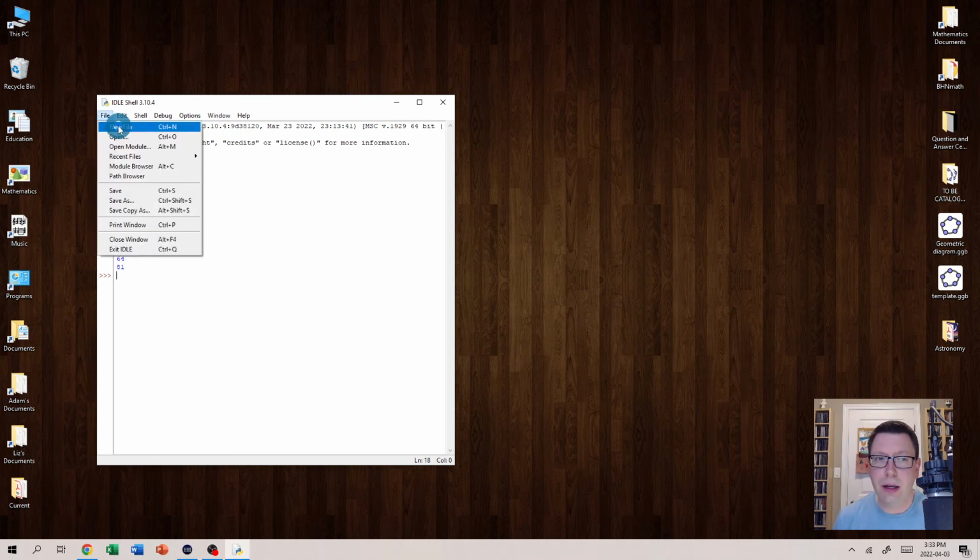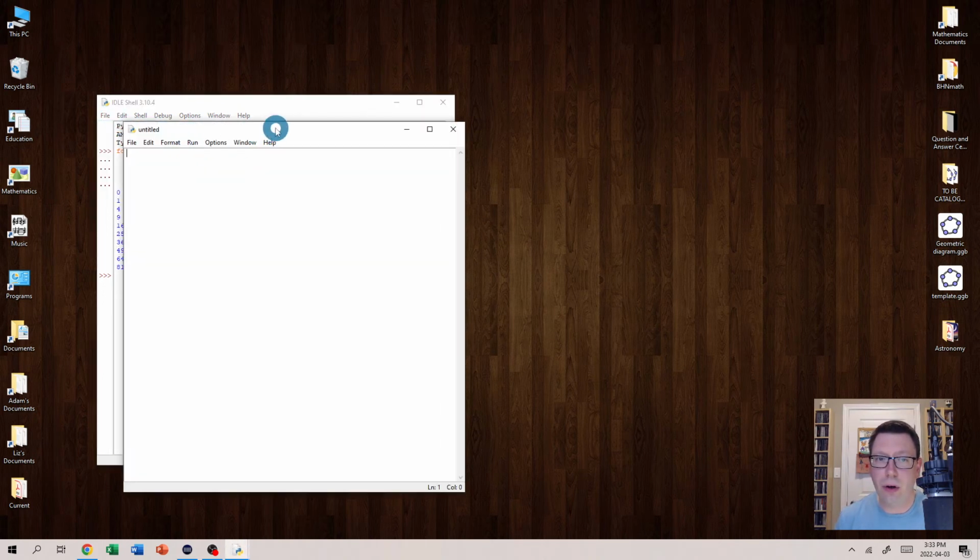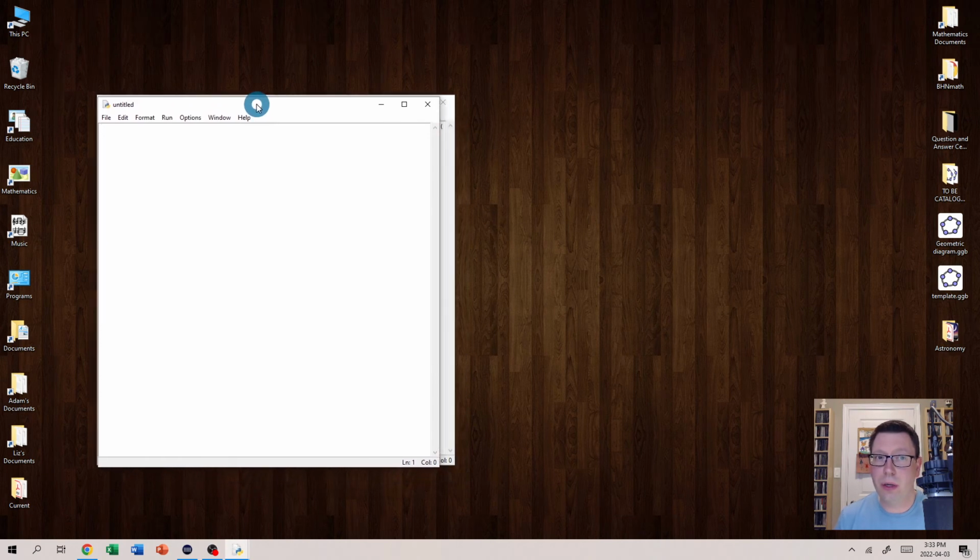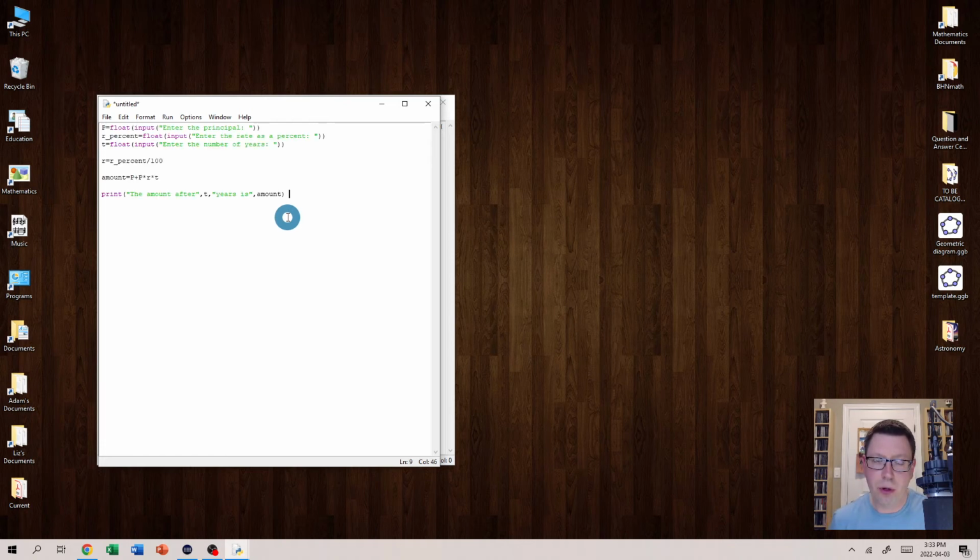But if you want to do some more complex programming, you're going to want to go to File and click on New File, and that will open up this window here where we can write our program. So you go ahead and write your program here. I'm just going to paste one that I've copied to my clipboard. This is a simple interest program.